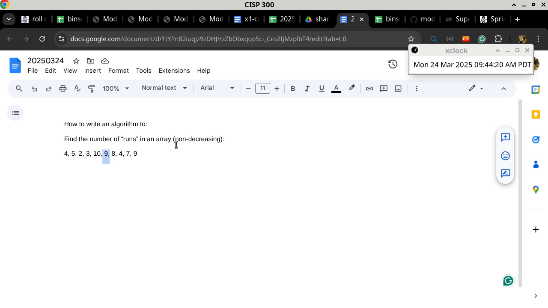So this is our third run, which only has one single item. 8 is also by itself because 8 is less than 9. And then 4, 7, 9 is one run itself because they are in the correct order. Are we doing okay so far?